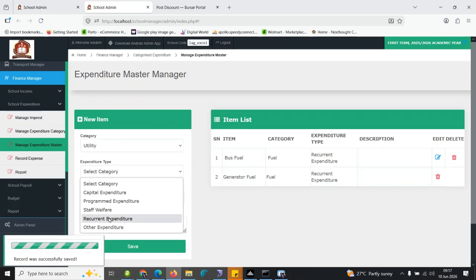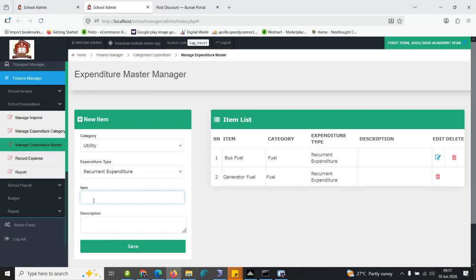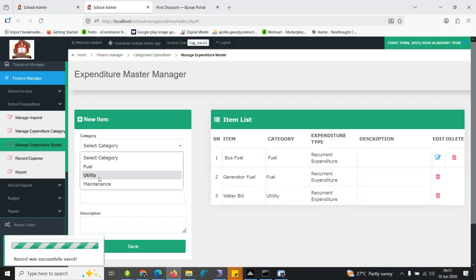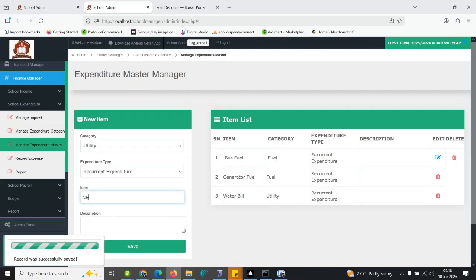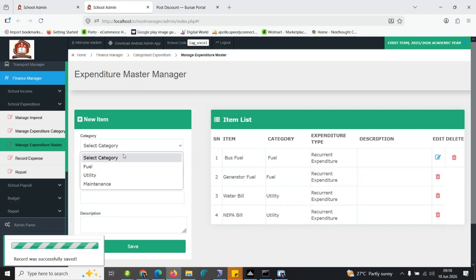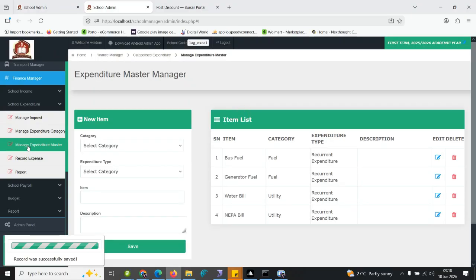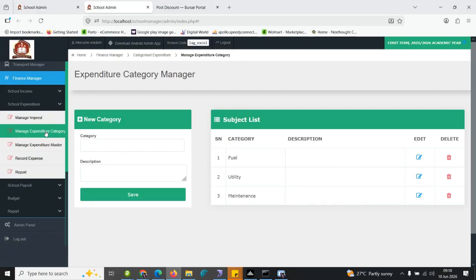Under utility, which is also recurrent, we have something like water bill, which is under utility. Still under utility, which is still recurrent, we have, let's call it neighbor bill, for example, and the rest of it. So let's just use these two as an example. So we have defined our expense master, we have defined our expense category.